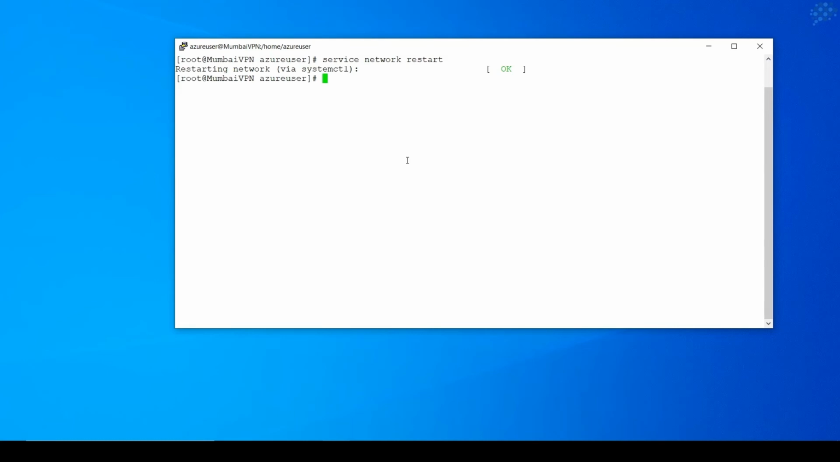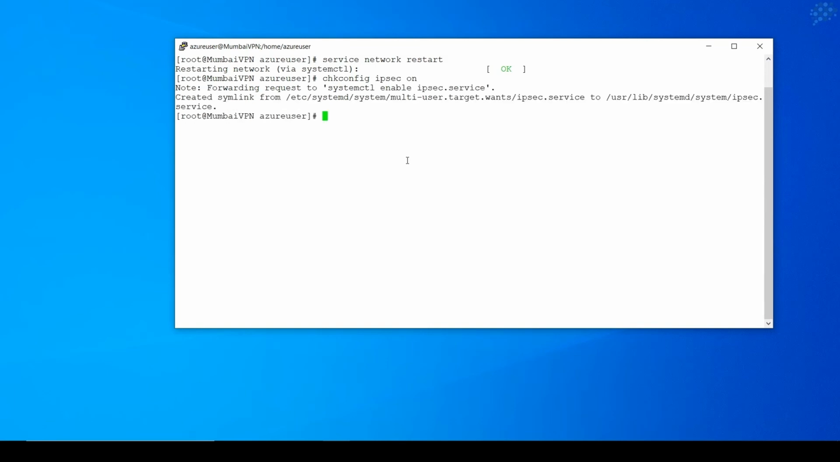Now we need to enable this IPsec service so that it automatically starts along with the system. So we need to run this command chkconfig ipsec on, enter. This is done. Now let's start it. Service ipsec start.